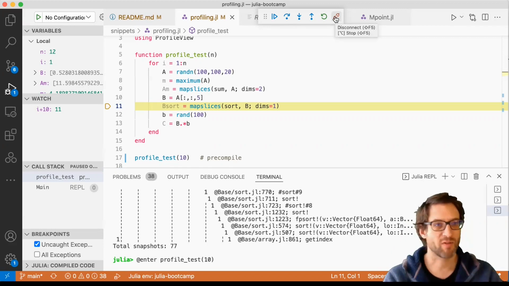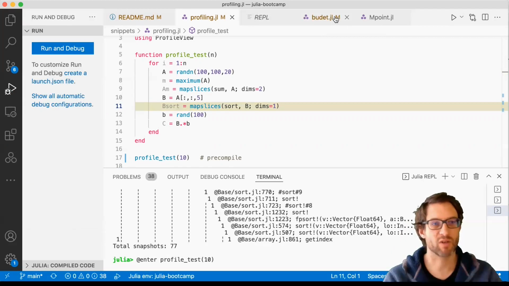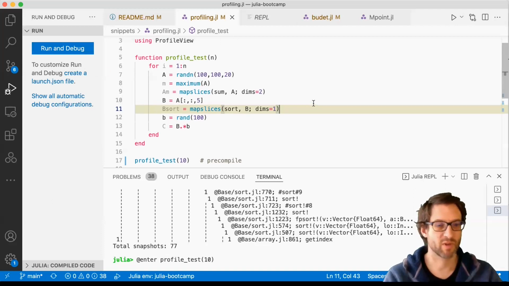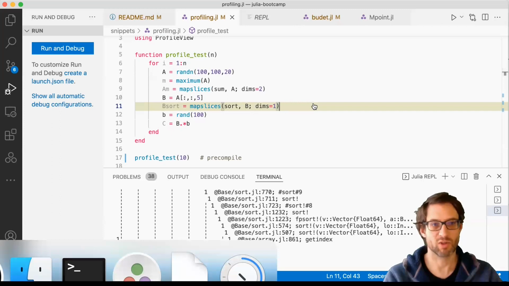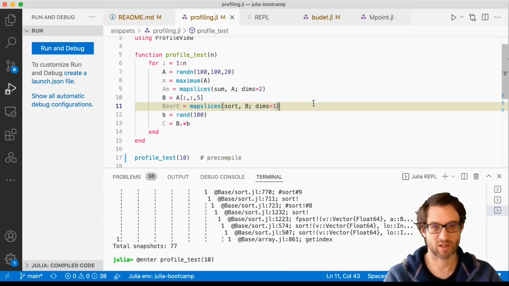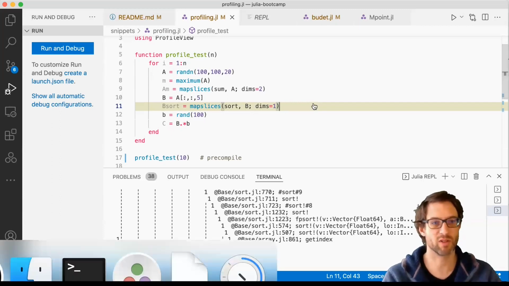Okay, so thanks a lot for that pointer. That's very important. So you can actually debug in a pretty reasonable way in Julia with VS Code. It's a kind of a new addition to the functionality, to be honest. A year or two ago it wasn't as easy as it is nowadays.